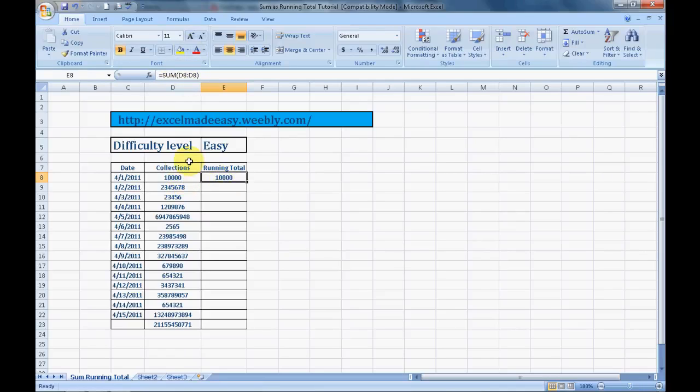You see, D8 is the cell address. D is the column and 8 is the row. So over here I've done a sum of D8 till D8. Now here starts the magic. To do the sum as a running total, we need to fix or bind the starting range, the starting cell. How can we bind it? By highlighting it using the mouse and pressing F4, and pressing enter.